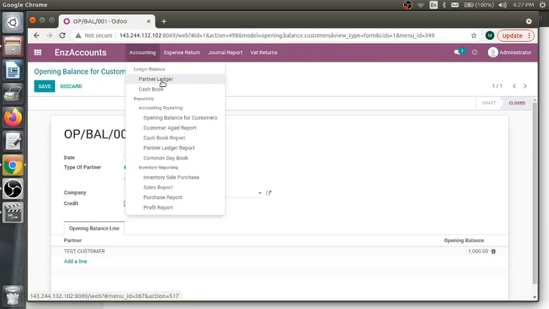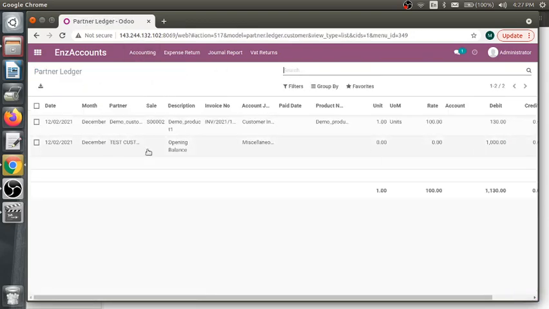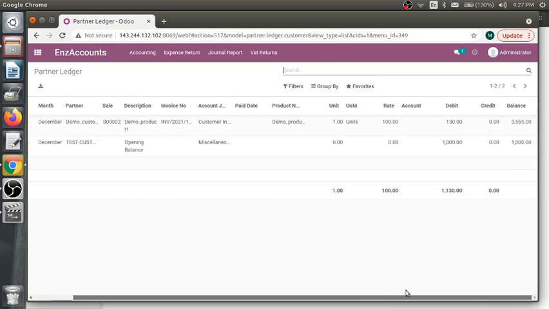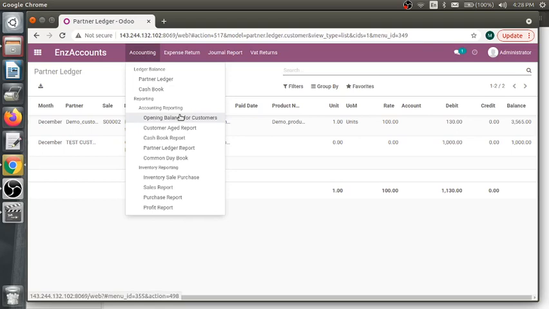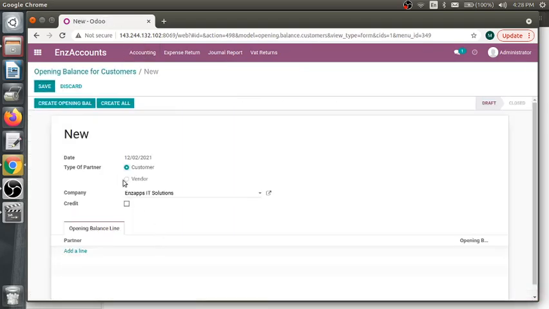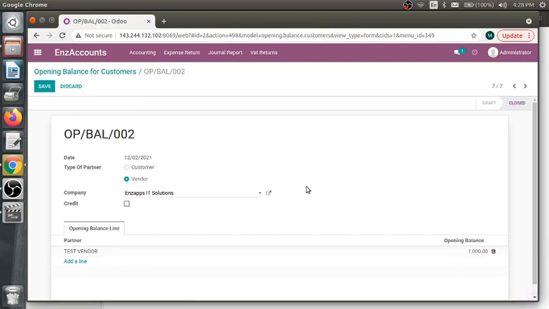Now if you go to the accounting and this partner ledger, here you can see we have set an opening balance of 1000 to this customer. Then for the vendor, you can click on opening balance customer and create, and select the vendor radio button and select the vendor here and give the opening balance. You can click on create opening balance. So this is how we can create opening balance for customers and vendors.